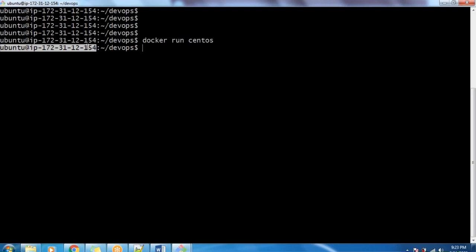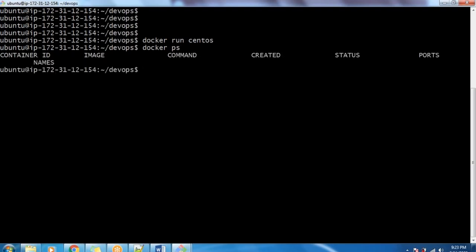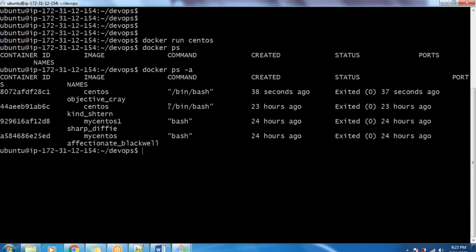Right. Now let us see what happened to this one. So docker ps. We don't have any container running. Let us see -a. So yes, one more container has been created, and its name is objective_cray. And it was created 38 seconds ago. So even though I just executed the command docker run CentOS, the container has been created but it has exited automatically. Why is this happening here? This is happening because of the Dockerfile, guys.